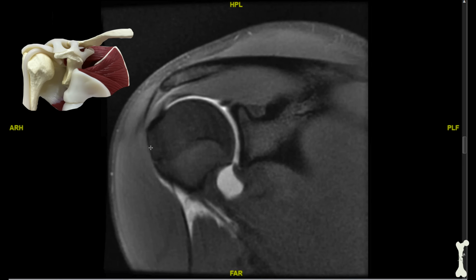And this area is called the greater tuberosity. And this is the footprint. This area right here is the footprint of the rotator cuff. And by footprint we mean this is the attachment point of the rotator cuff, and it attaches over an area.